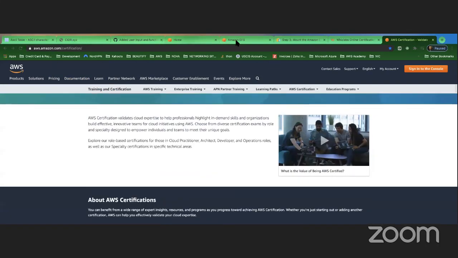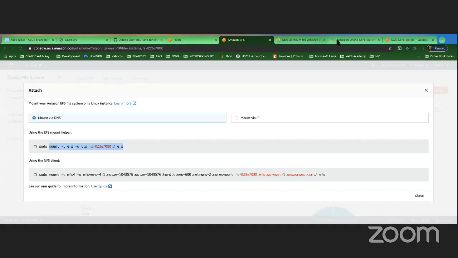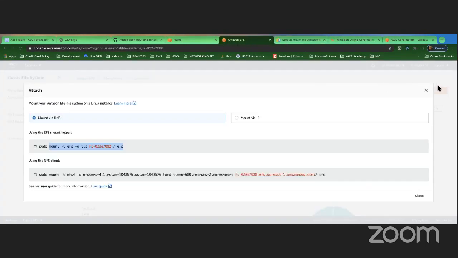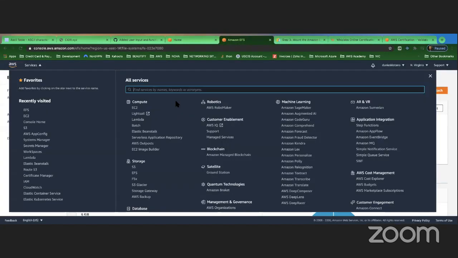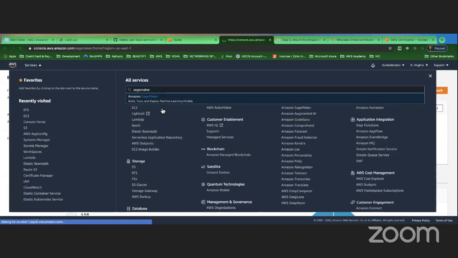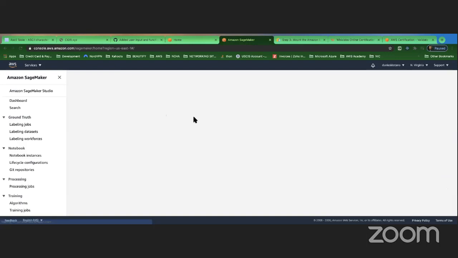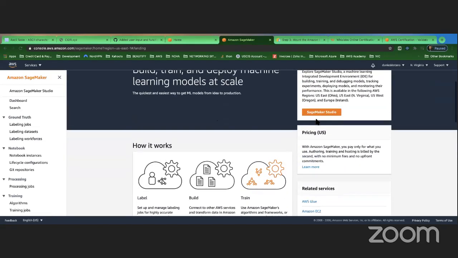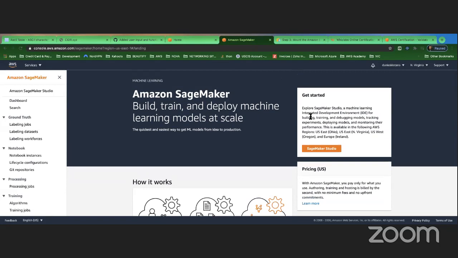For example, one of them is SageMaker. This is for machine learning. Amazon SageMaker: build, train, and deploy machine learning models at scale. One of the most popular services for that. When it comes to machine learning, you have to know this guy.